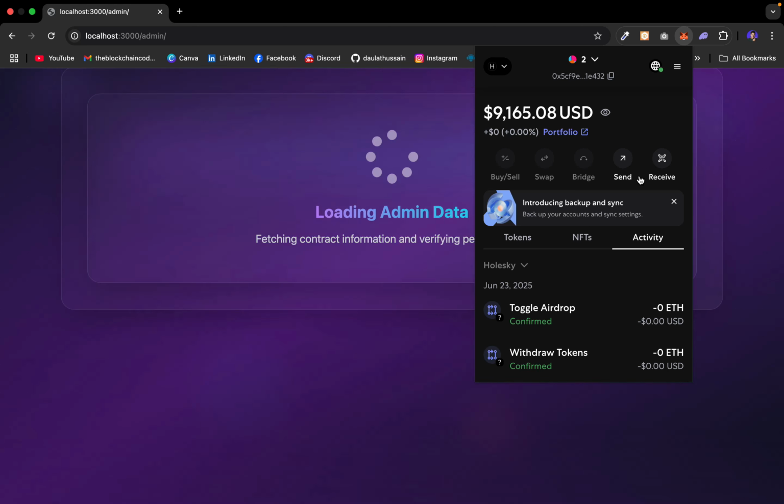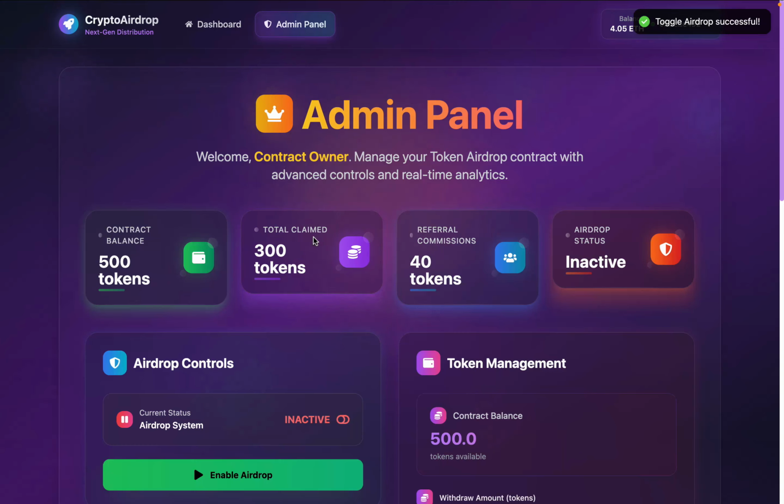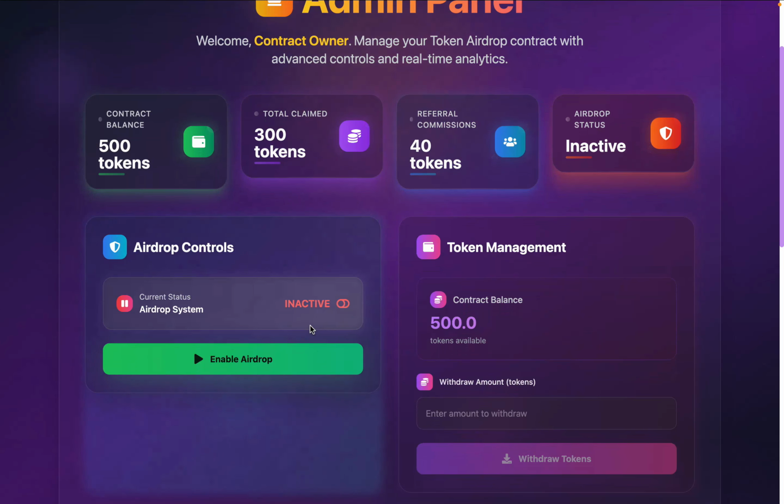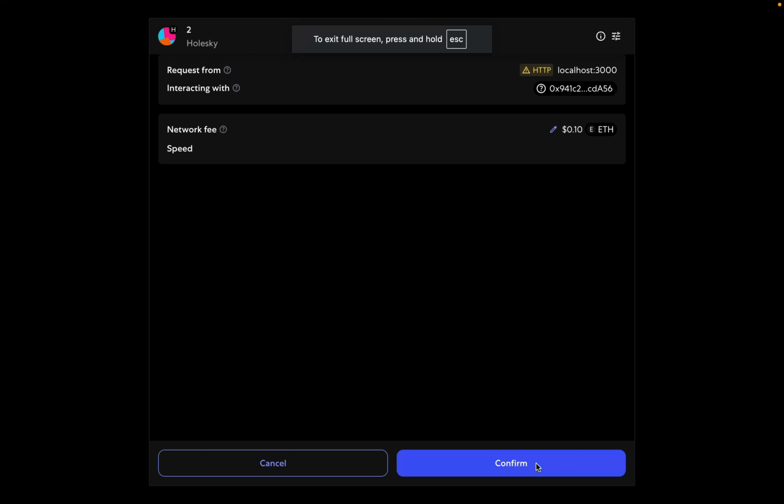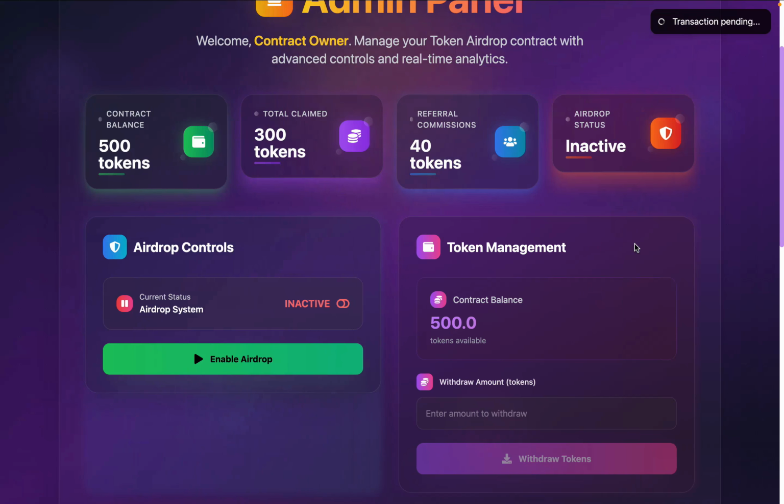And finally, the transaction is completed. We got the confirmation and you will find that it's got deactivated because now no one is able to claim the airdrop. So if I want to activate that, I can simply click on this enable airdrop and now I have to simply confirm it so users can start claiming the airdrop.